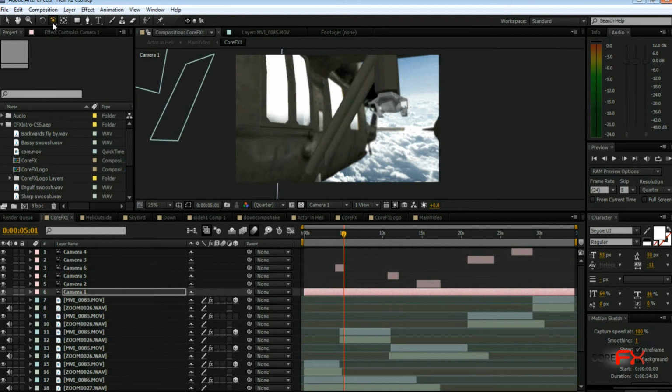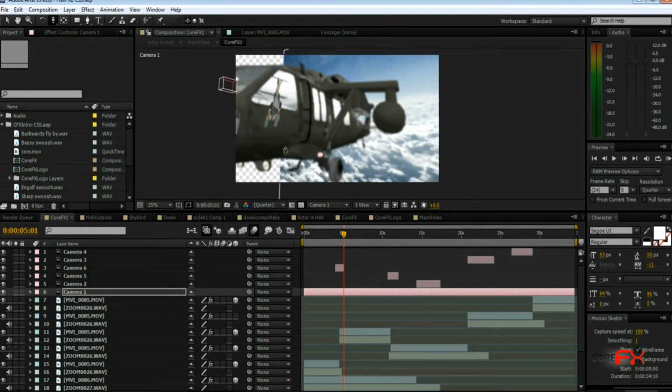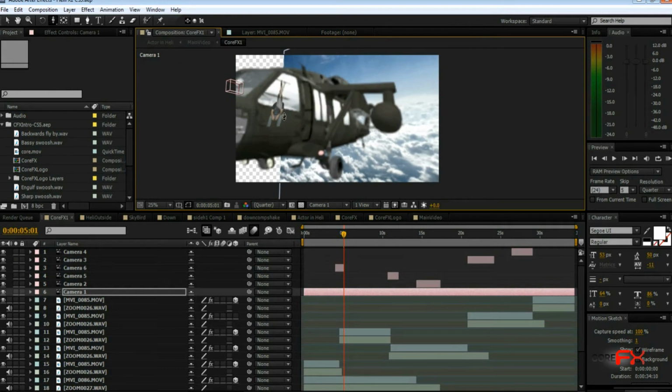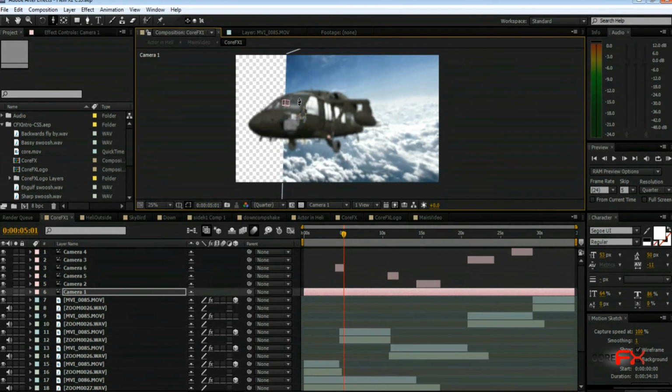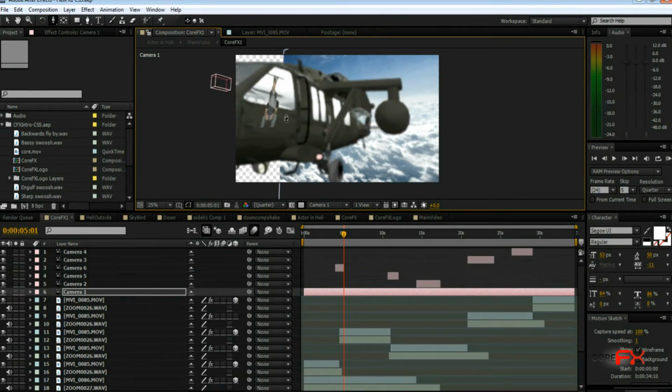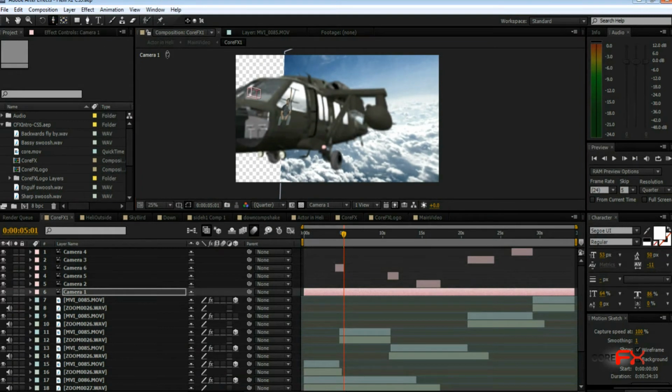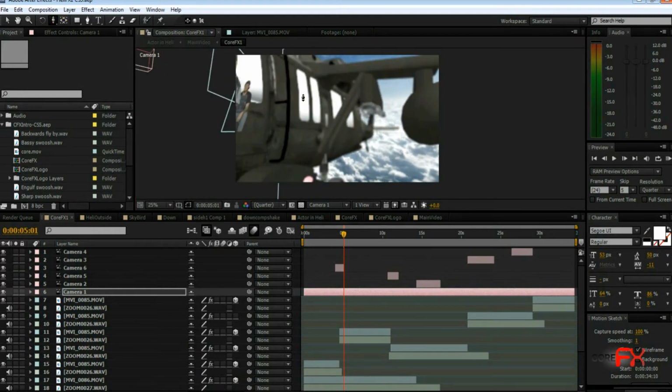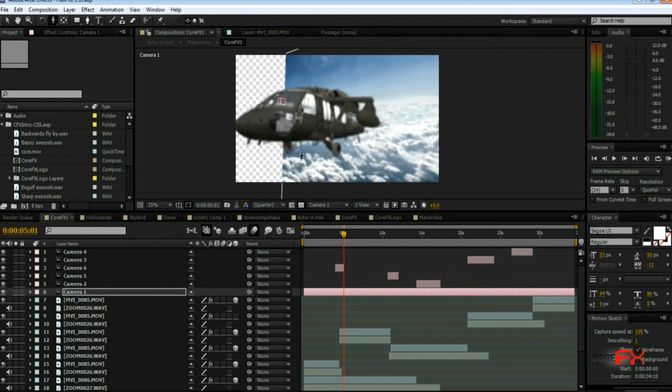Let's do some more maneuvering here. I'll show you. See here, the actors are in layers above the helicopter in After Effects, so they do show up above, but that's why you have to bring the camera inside the actual helicopter for this to work.